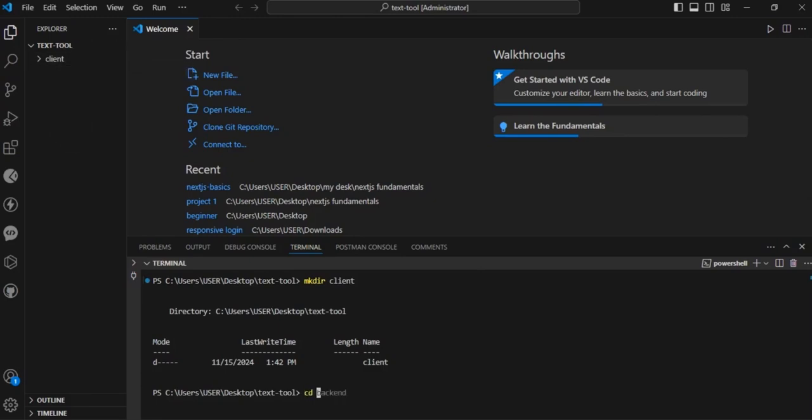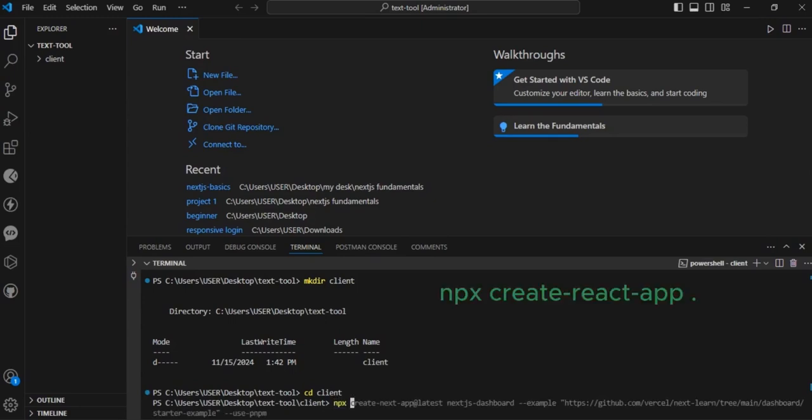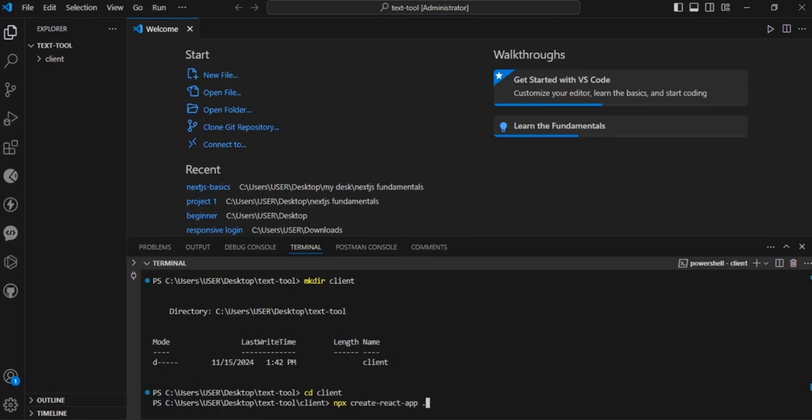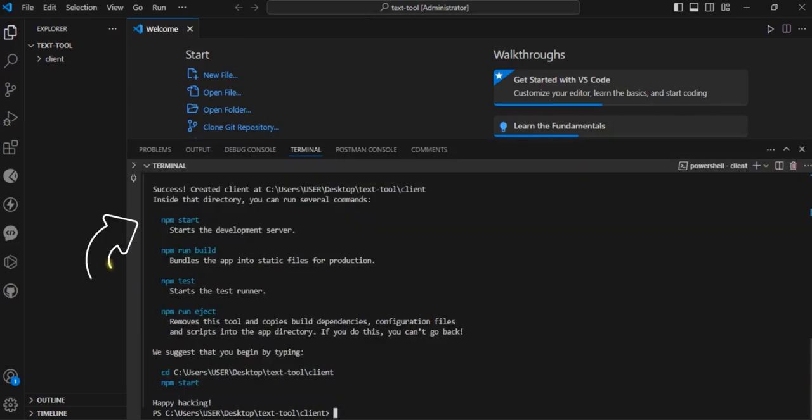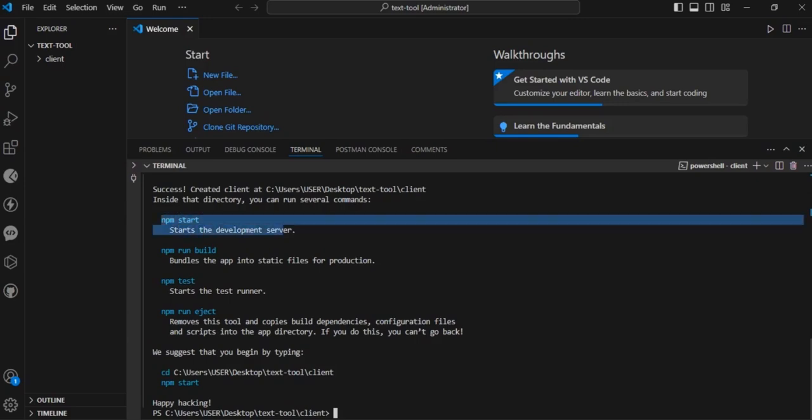We'll navigate inside the client folder and install React. So I'll just say cd client, then I'll type this command to install React: npx create-react-app, and then space and the dot. This dot ensures that the project will be created inside the client folder. Then press enter. After installing React correctly, we have these commands that we have been given here. npm start starts the development server, npm run build bundles the app into static files for production. But in this case, we're just interested in this command only, npm start.